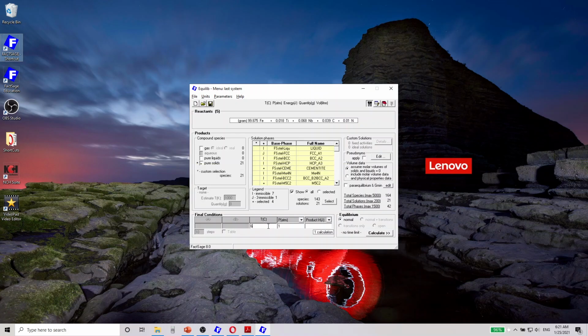The initial temperature is 600 degrees centigrade. The final temperature will be 1000 degrees centigrade, with 1 degree centigrade as the temperature interval for our calculation. Then after putting all the data in the file, we will left mouse button click on calculate to run our thermodynamic calculation.